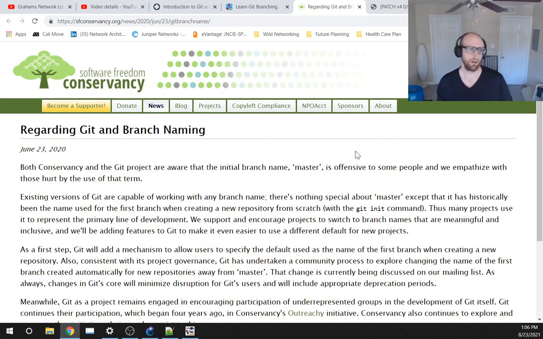Oh, I see. Oh, okay. That makes sense. So both Conservancy and the Git project are aware that the initial branch name master is offensive to some people, and we empathize with those hurt by the use of the term. That makes a lot of sense to me. In a lot of places, especially the United States, with a history of slavery, using those kinds of terms could be exclusionary and cause some people to really not be as interested.